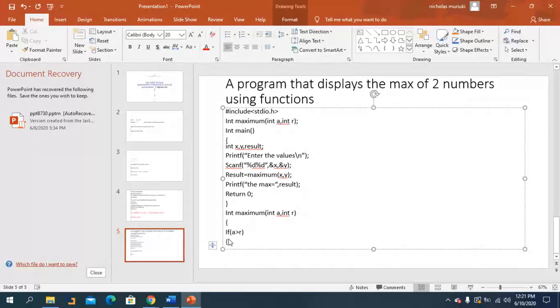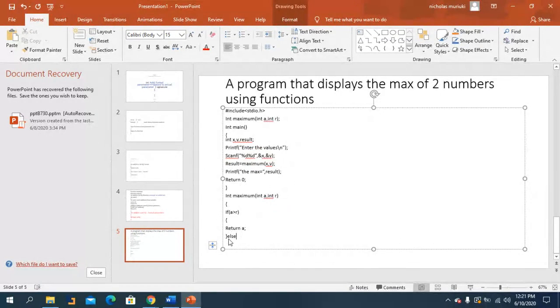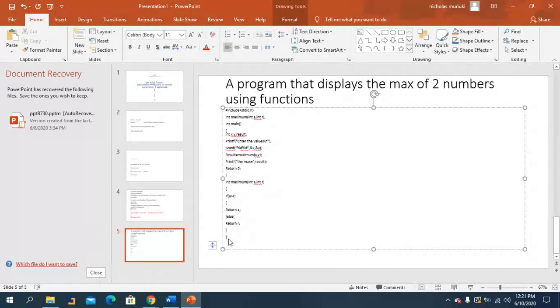So return A. Else return R. Then we close that. Then after that, we close that. So if you look at this program that I have, and I want to copy it the way it is.